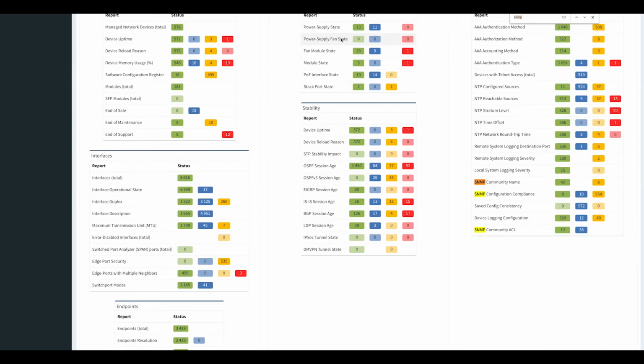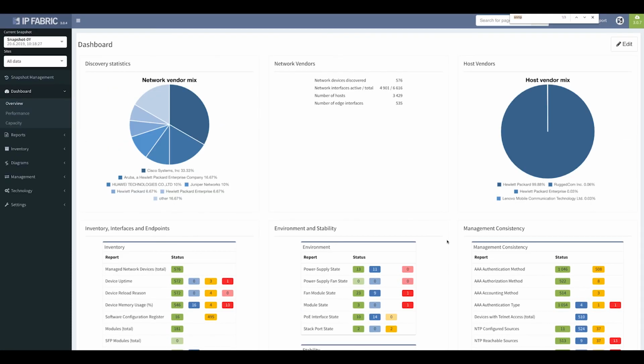Now we are back in the assurance engine and let's see if the new rule is present. Here we go. We have a new verification for SNMP communities with ACL. We see all the descriptions. We have new verifications present on the main dashboard, and that was our target.